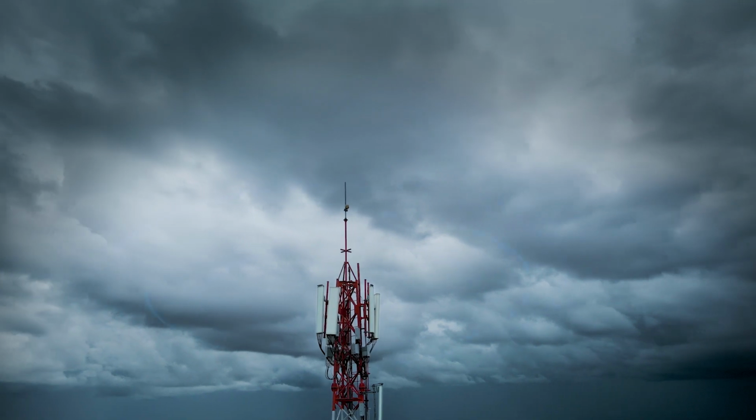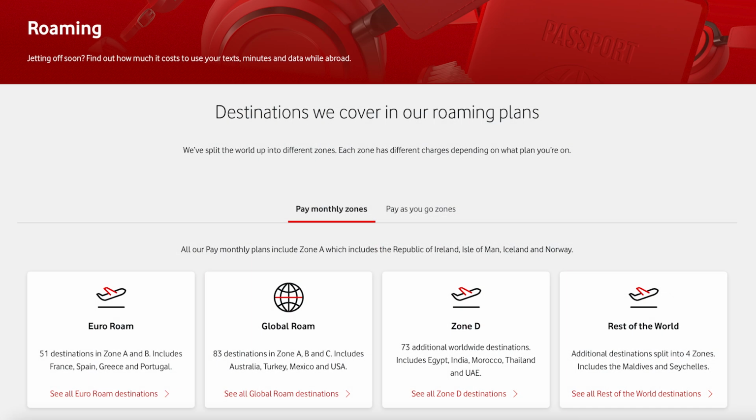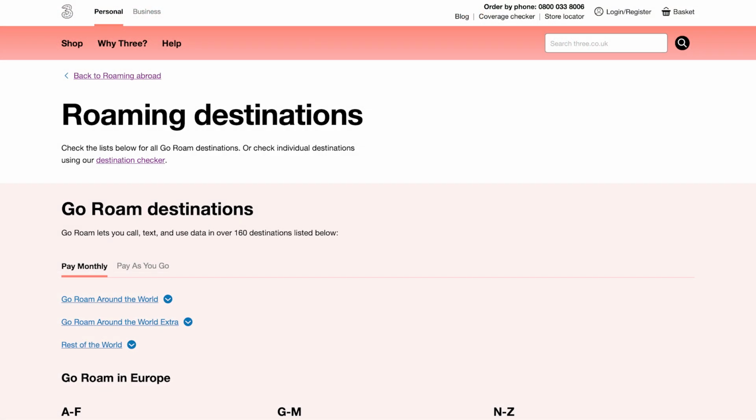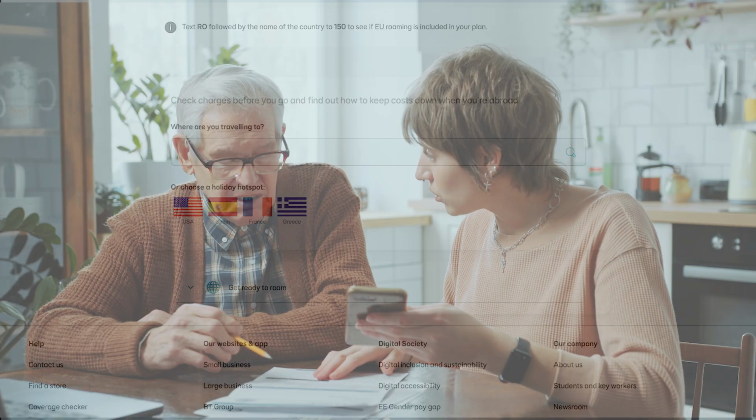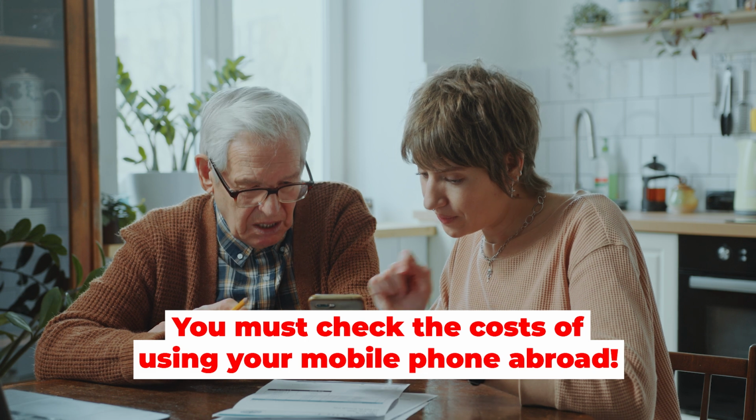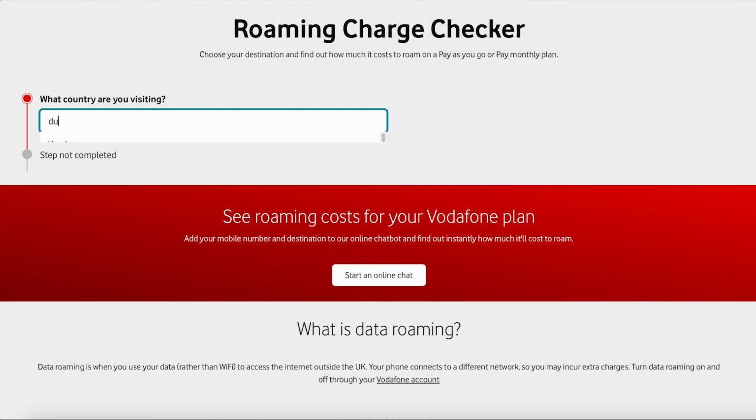You might have the option to only allow EU roaming or worldwide roaming. Check with your network provider to see if roaming is available in the country that you are visiting. The major UK network providers now have extensive roaming agreements with most countries worldwide. Now, this is one of the most important aspects. Check the costs of using your mobile phone abroad in the country you are traveling to with your network provider, and ensure you understand these and are happy with them.